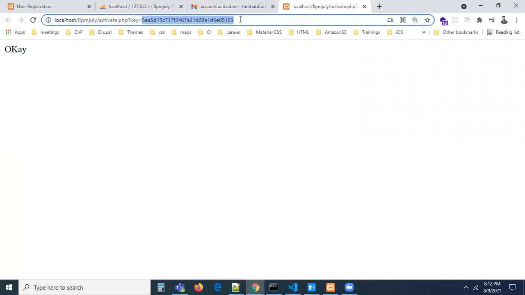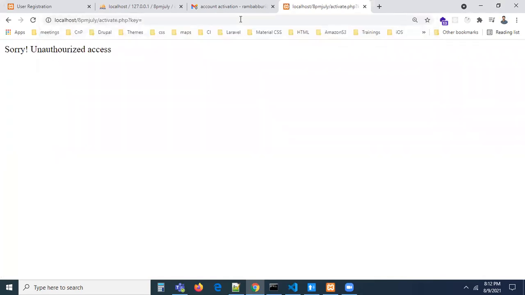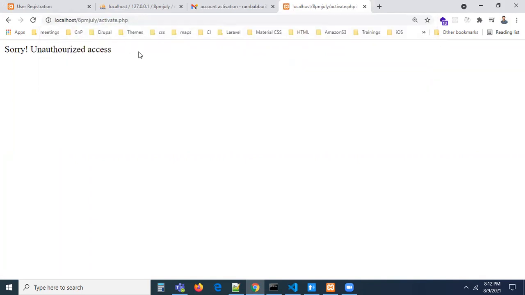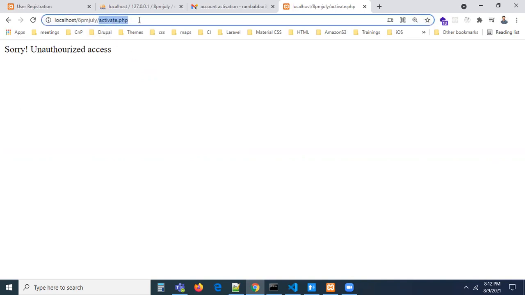Perfect. Now I am removing the key. Now there is no value. It is empty now. Key equal to empty. Now you can see, sorry, unauthorized access. Or without a key, sometimes people will come directly to activate.php. If you are coming to activate.php, I can't do anything. Why are you coming to activate.php? To activate your account. If there is no ID in the URL, how can I know whose account should be activated? So without an ID or key in the query string format, if you are coming to this page, there is no use of it, right? If you want to come to this page, there should be a key with some value, right?